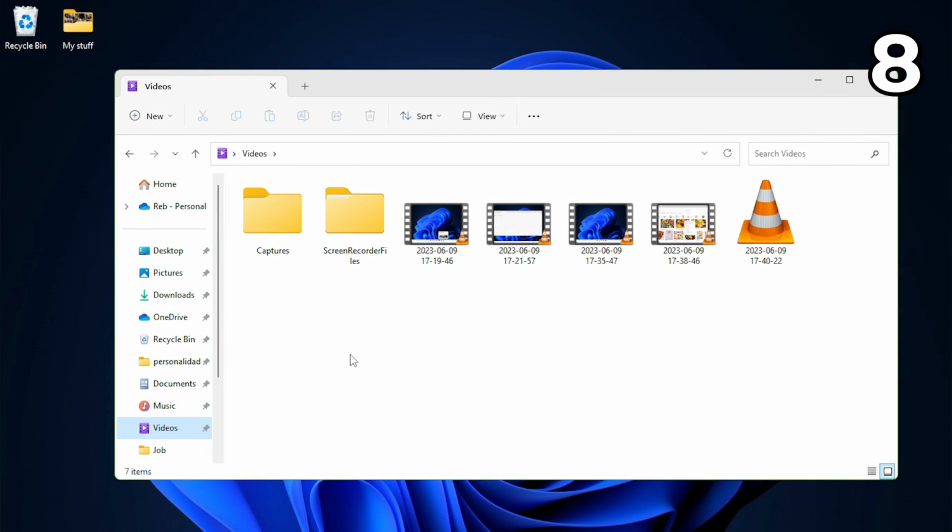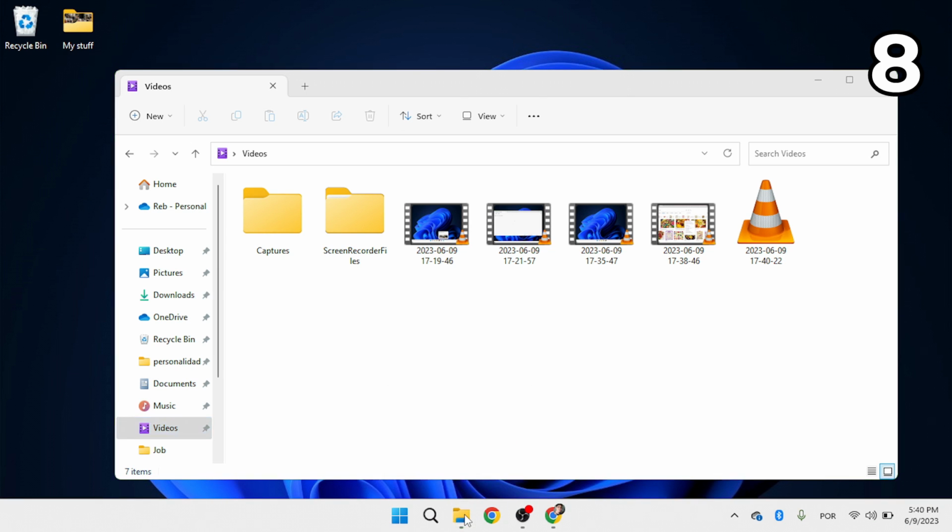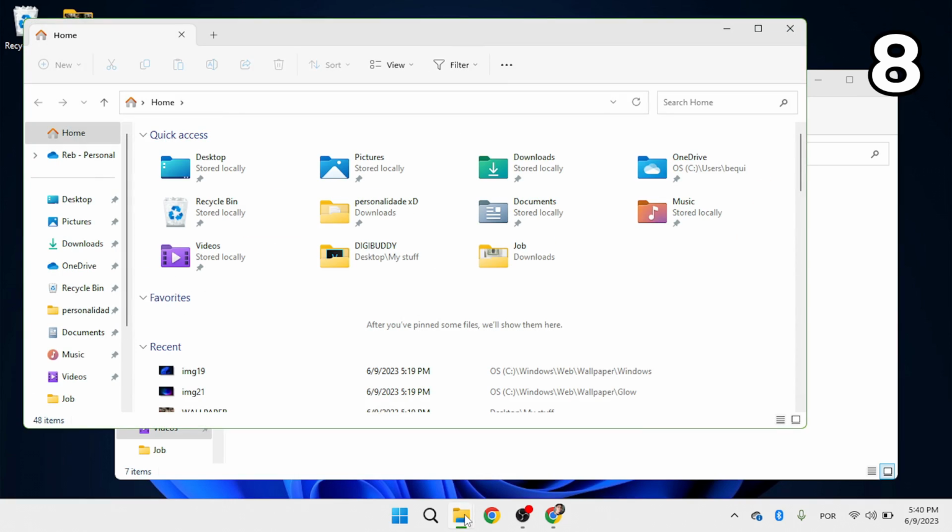Number 8. If you want to open a new instance of an already opened application, put your mouse over the app, then press the middle mouse button.